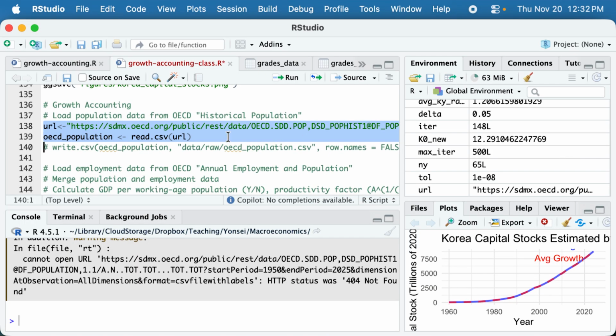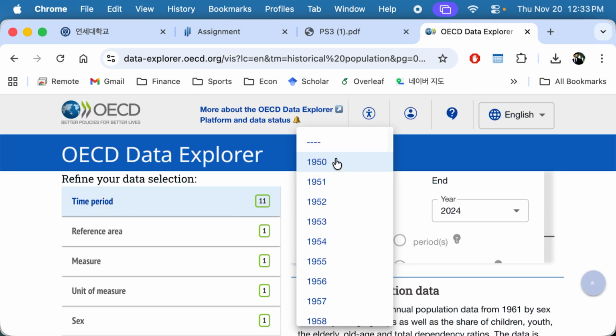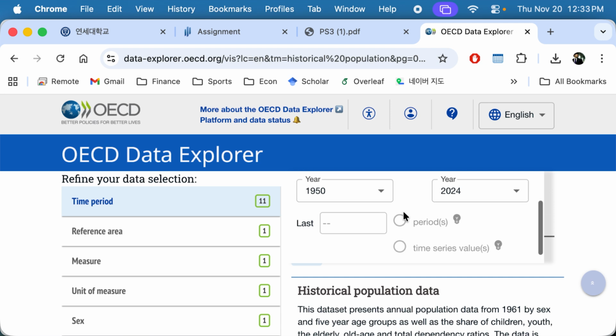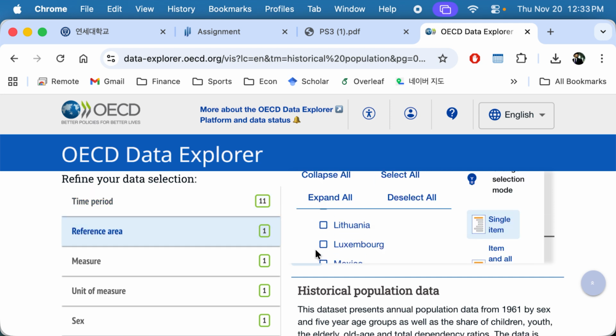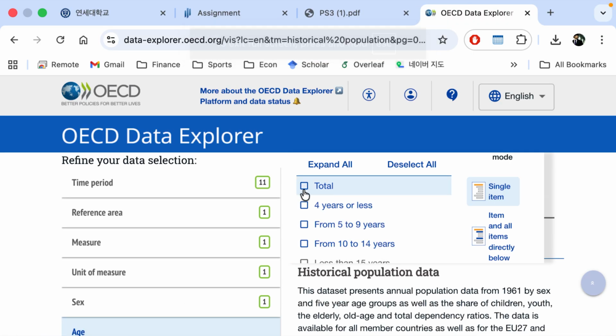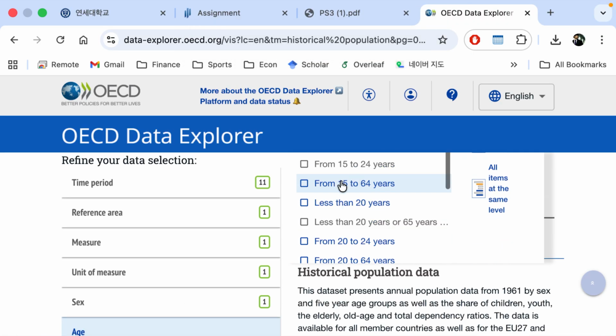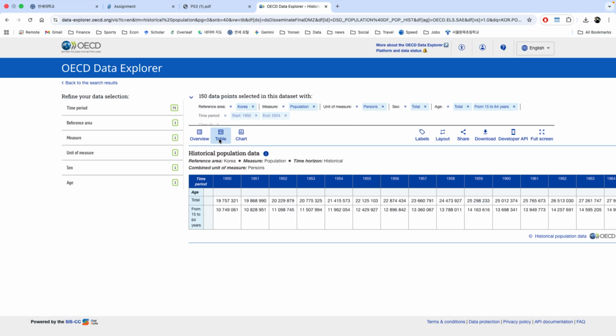So we want to first download population data from the OECD historical population. Right? Okay, so let's use that. Just take it back as far as we can. Reference area, just going to go with Korea. We want population. I want the total, but I also want the working age population from 15 to 64 right here. Yeah, so that's all I need. Okay, so for Korea's case, we have data from 1950 onwards. We have total population as well as the working age population.